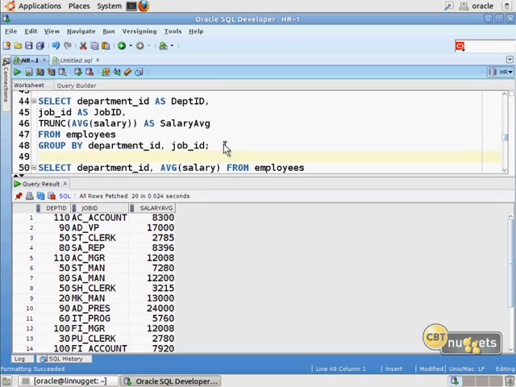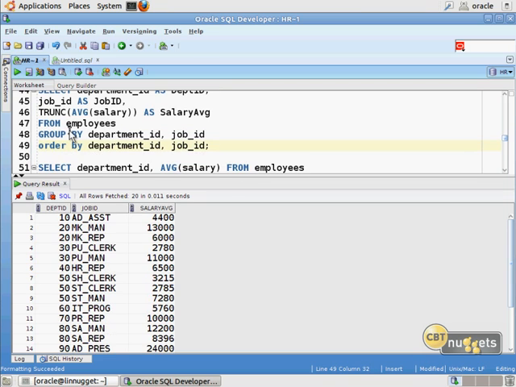Let's throw in one more column here. Order by department ID, job ID. There we go. So you notice that we're first grouping by department ID in an ascending fashion, and then within those groups, we're using job ID as a second level group option.